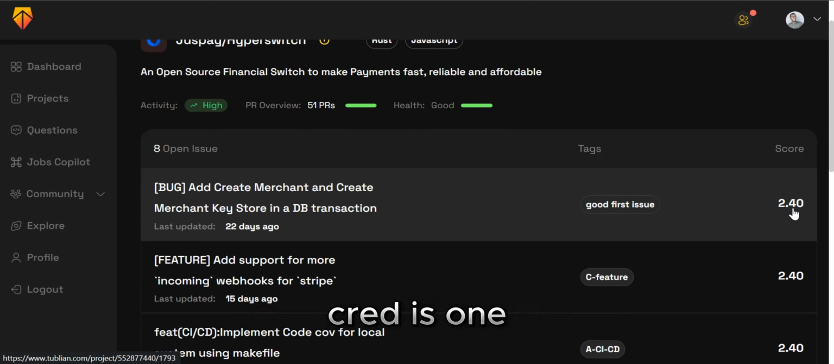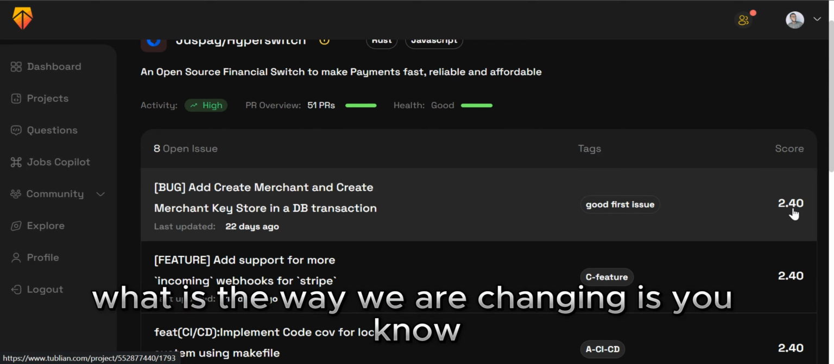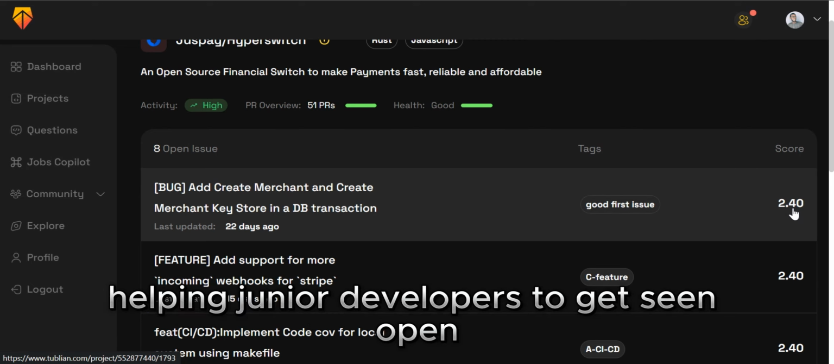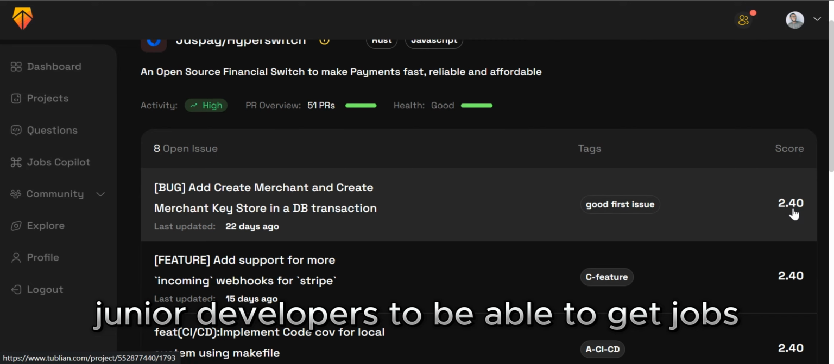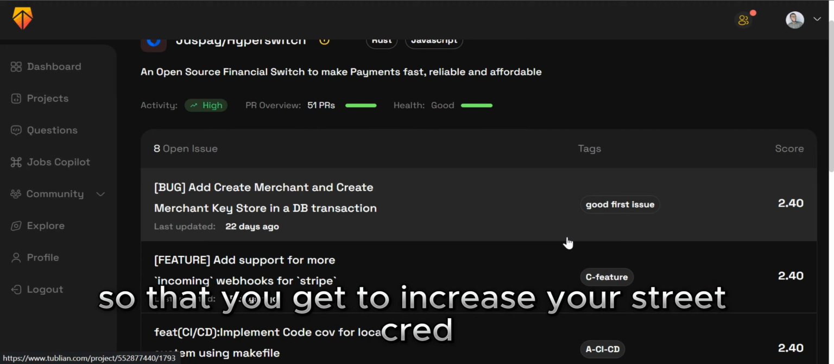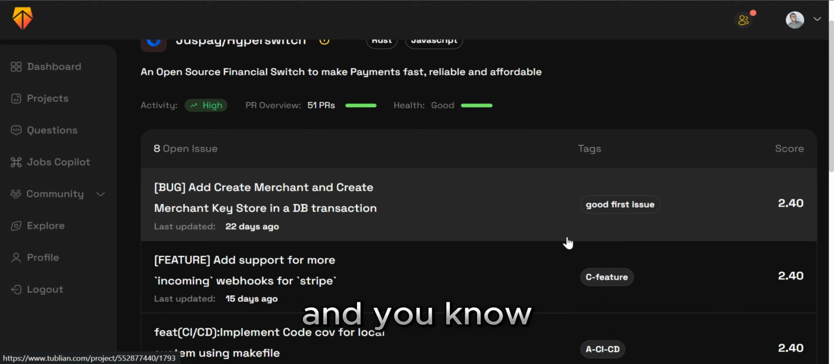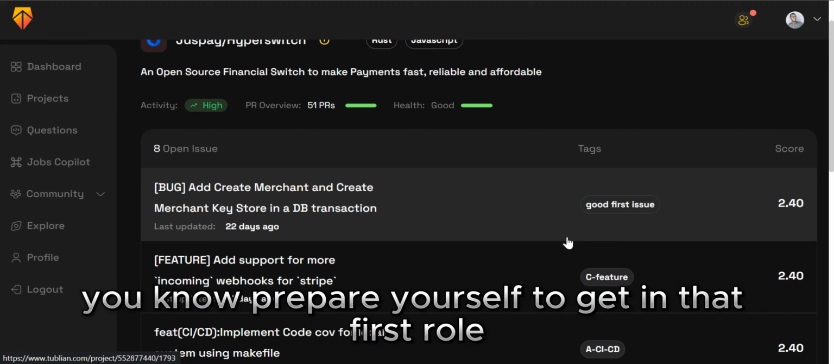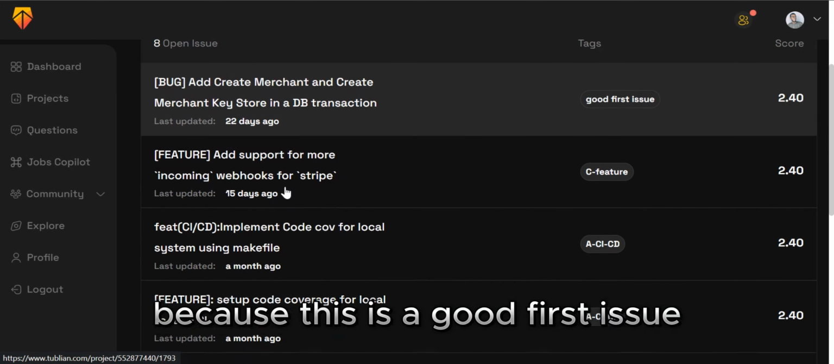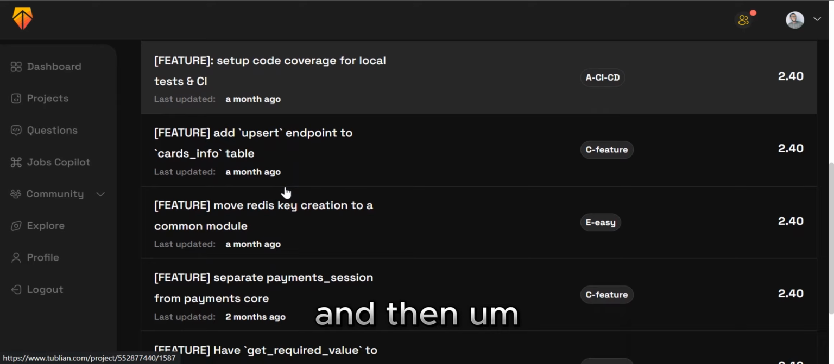Remember, the Tublian street cred is an idea that we came up with, helping junior developers to get seen, helping junior developers to be able to get jobs and also put themselves out there. So it's good to also contribute to open source so that you get to increase your street cred and then gain more visibility, and prepare yourself to get that first role that you have been looking for.